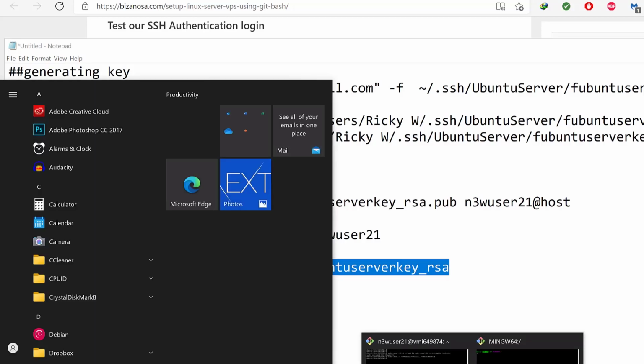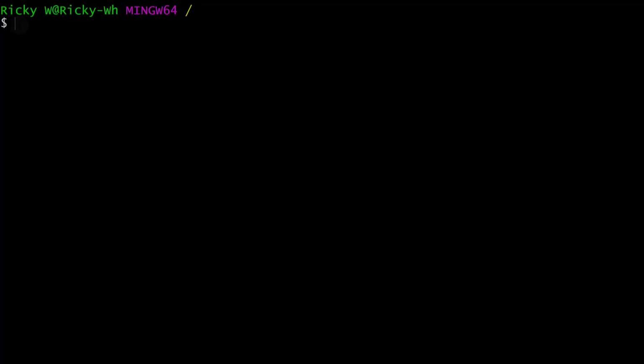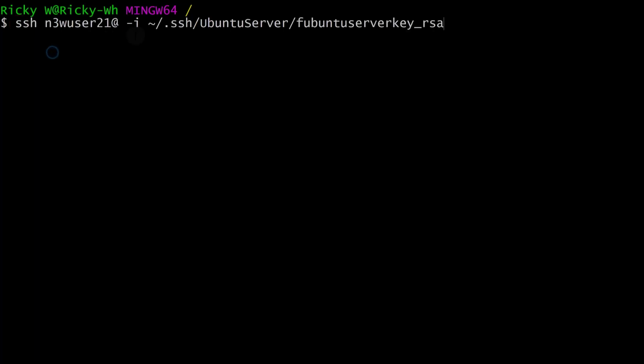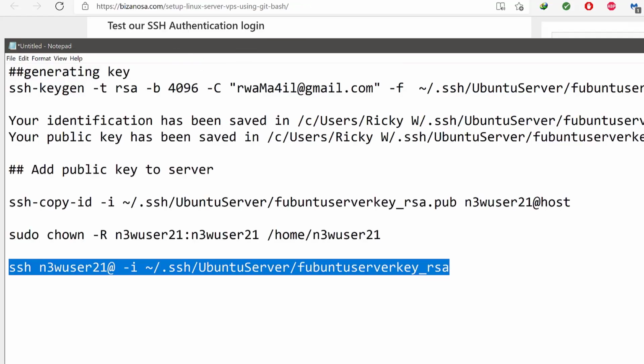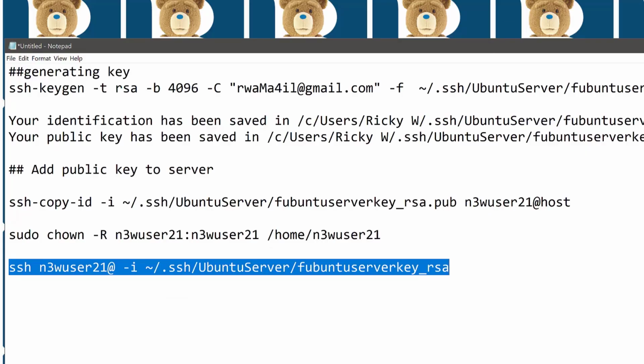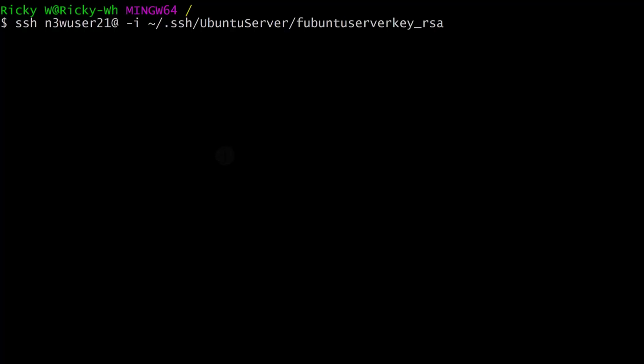Now let's come here where we're not logged in, and I'm going to paste this. And remember, I haven't added my IP address. As soon as I add it, I will be logged into my server because I did not add a passphrase. If you added a passphrase while you were generating the key, you'll need to enter your passphrase. So let me just go back because I need to enter my IP address there.